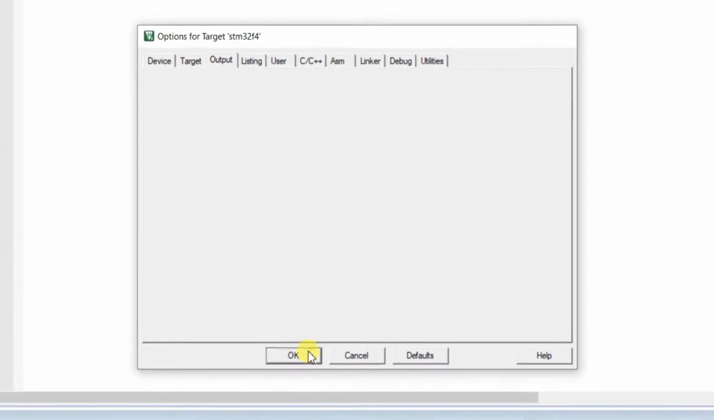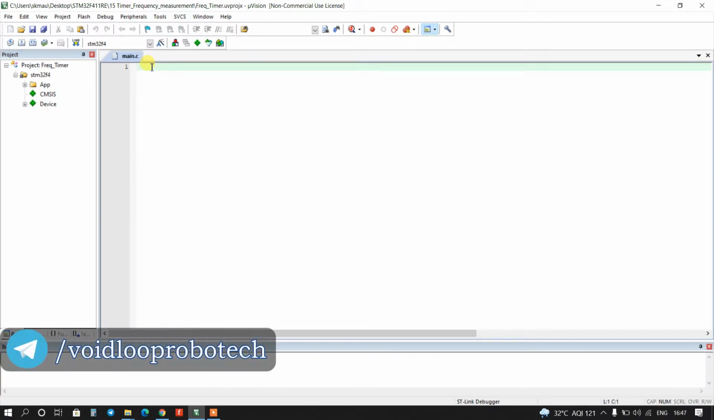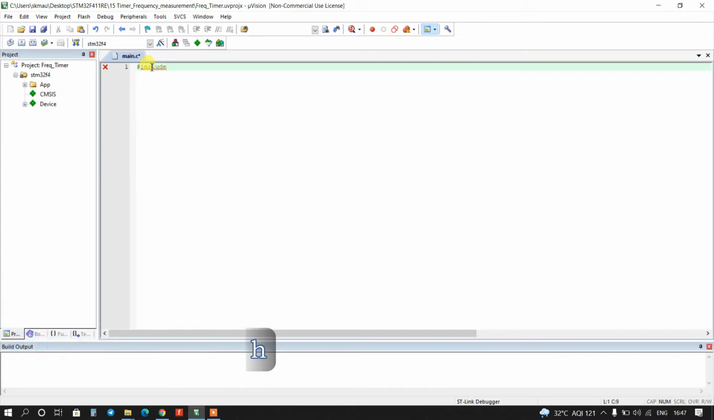Okay, then okay. First of all, I will include the controller header file, #include stm32f4xx.h. Now I will create here the main function, in main void.